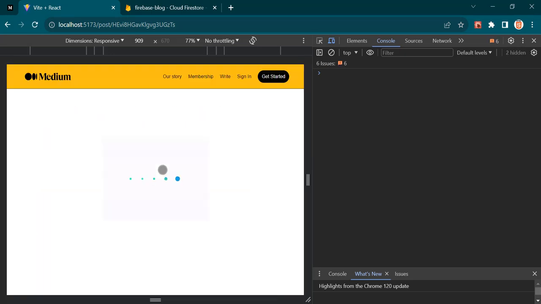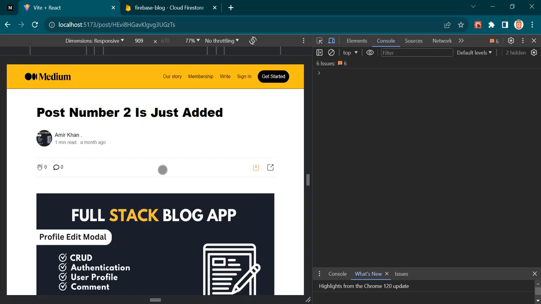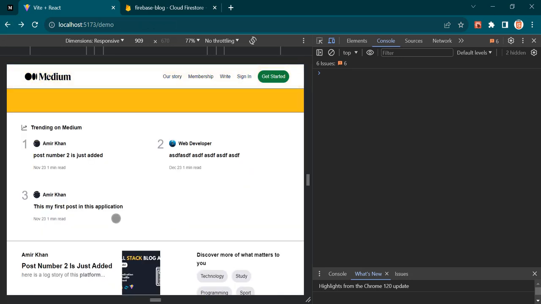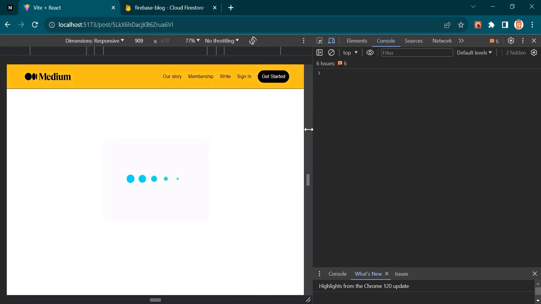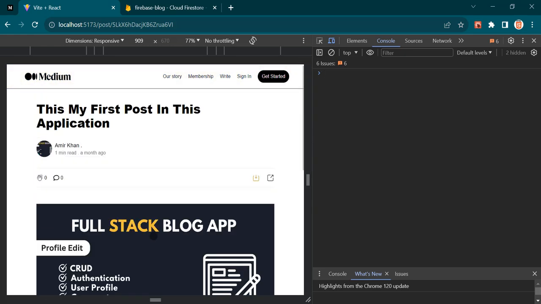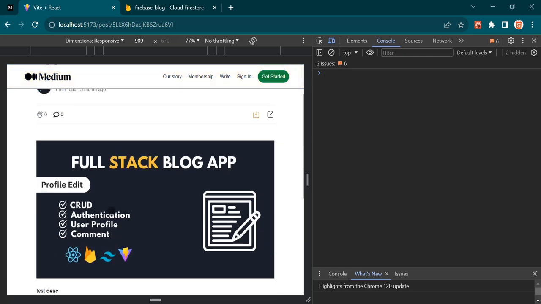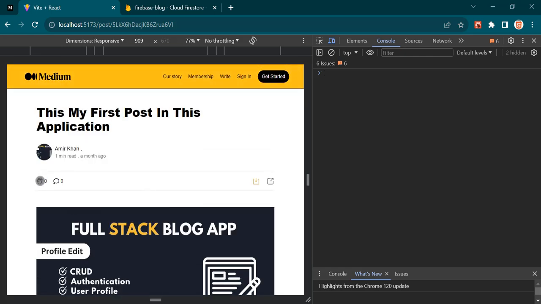Now if I refresh the page here, you can see we don't have that error anymore. So now let's open another post in here. Okay, you can see we don't have this error. Now let's check if I can like this post when I'm not authenticated. Okay, you can see I'm not able to like this post.